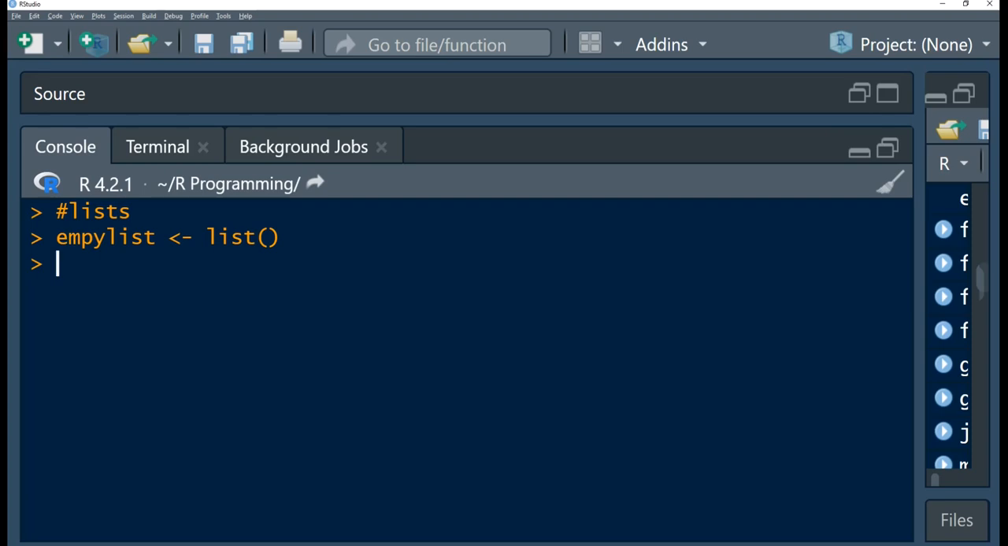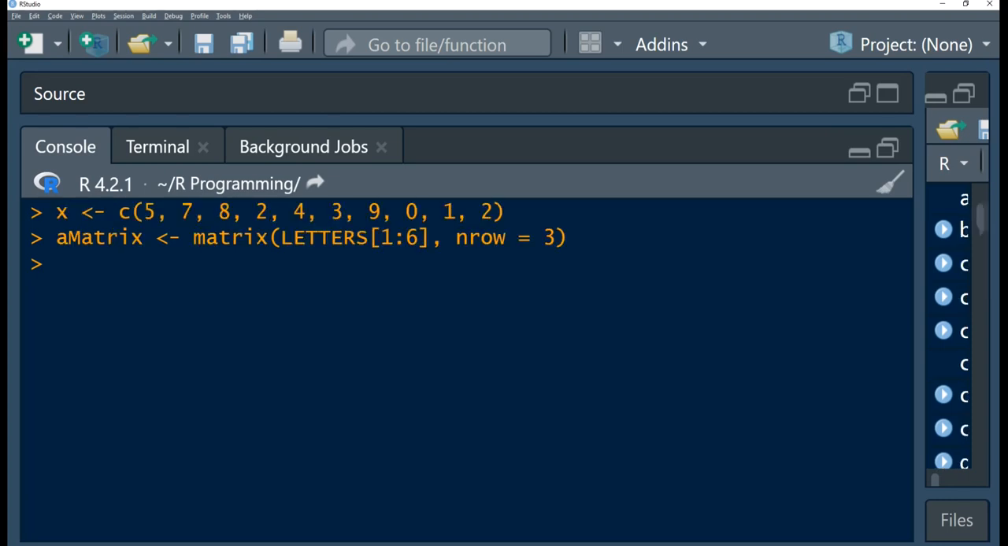So now let us look into how can we create a non-empty list, right? Most commonly, we will create a list and add initial elements to it at the same time. We can achieve this by specifying a comma separated set of objects within the list function. Let us define just simple data structures and define a simple list. So I've gone ahead and created this simple vector of numbers, and I've created this matrix of letters.